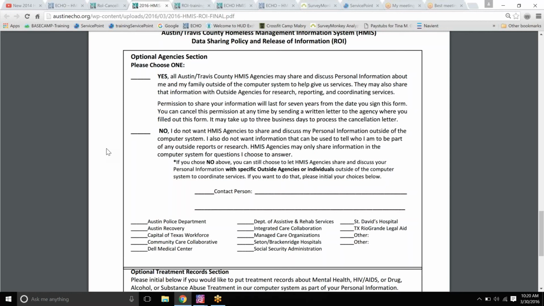So again, this hits on if we were to do reporting and somebody had said no here, we wouldn't use their identifying information for that reporting. So it's the difference between aggregate data and sharing client level data. So just be aware that that's the same, that didn't change.